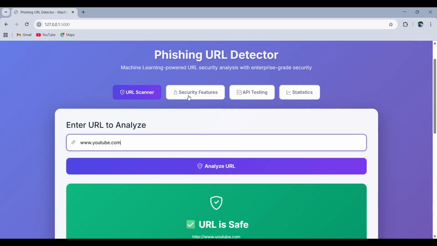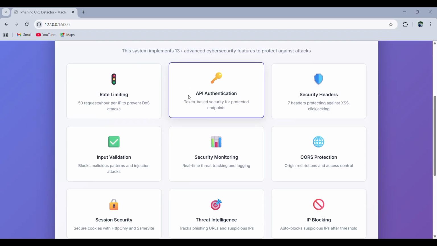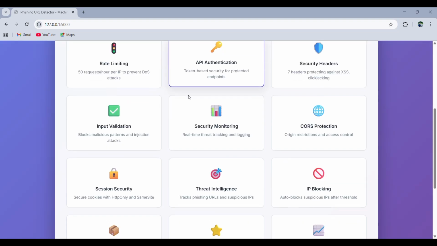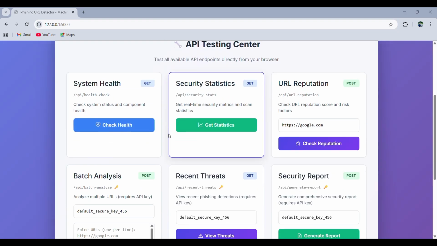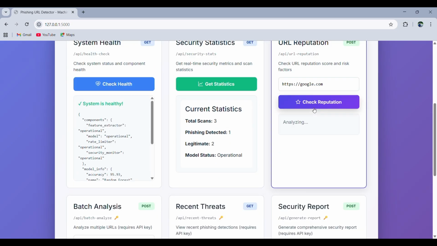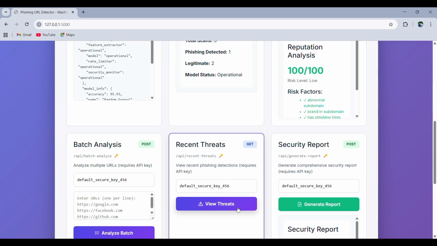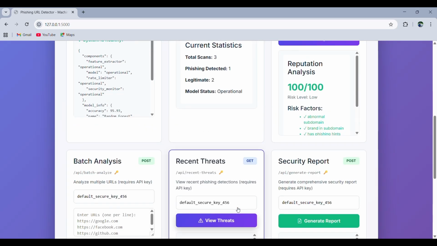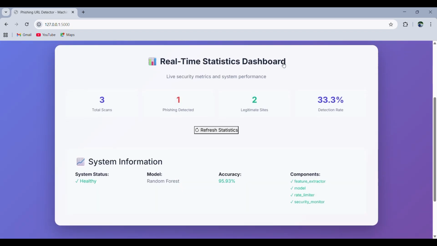So we can see the security features over here. These are rate limiting, API authentication, security headers, validation, and etc., that I mentioned before. And then in the API testing section, we can see the system health, get the statistics, and we can get the reputation and the report. We can see the threats and all. We can see the batch analysis, and from the statistics section we can see the total scans I have done, phishing scans and all.